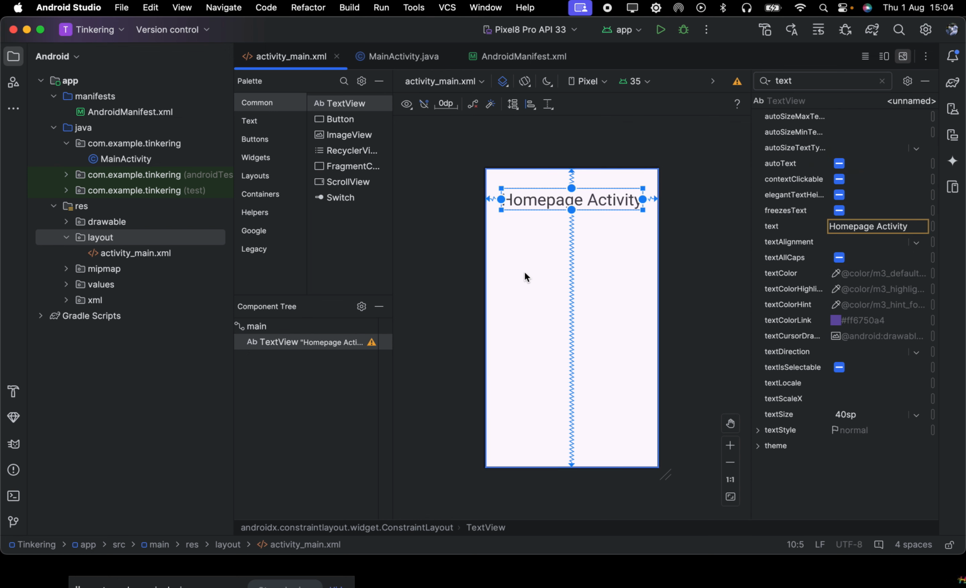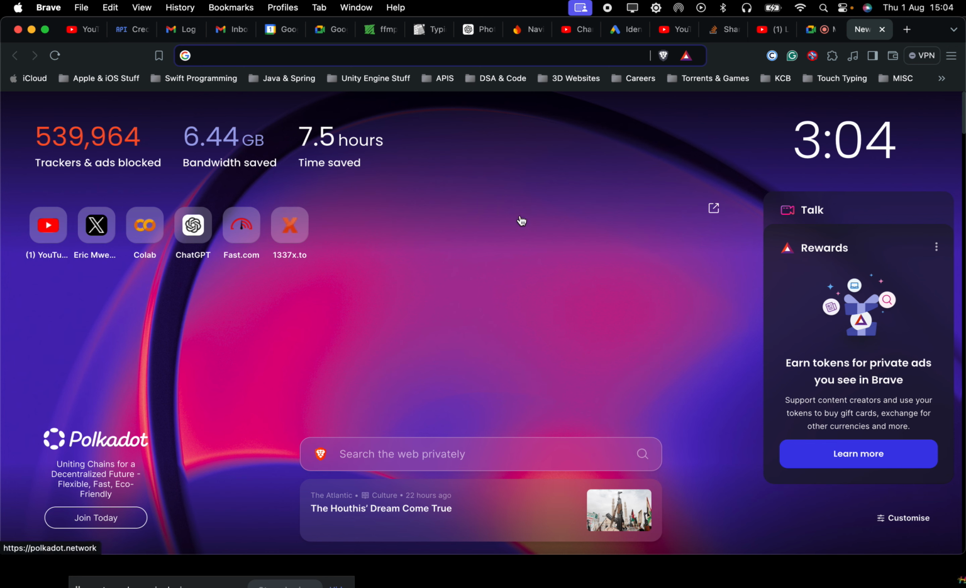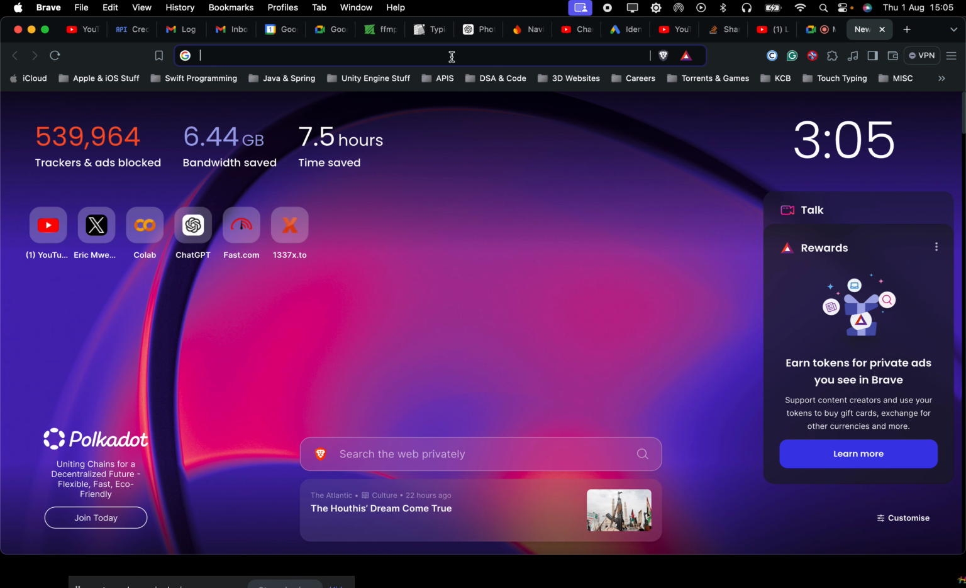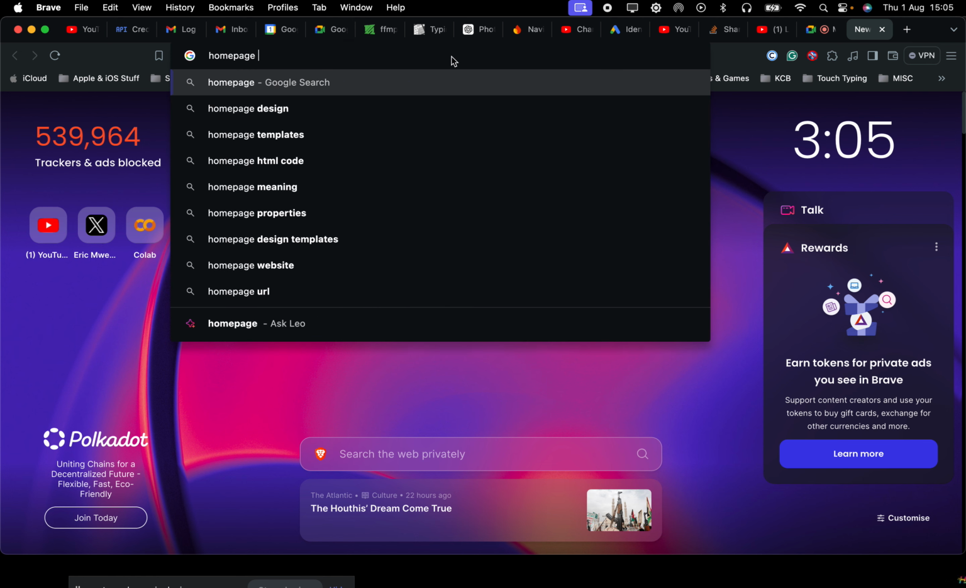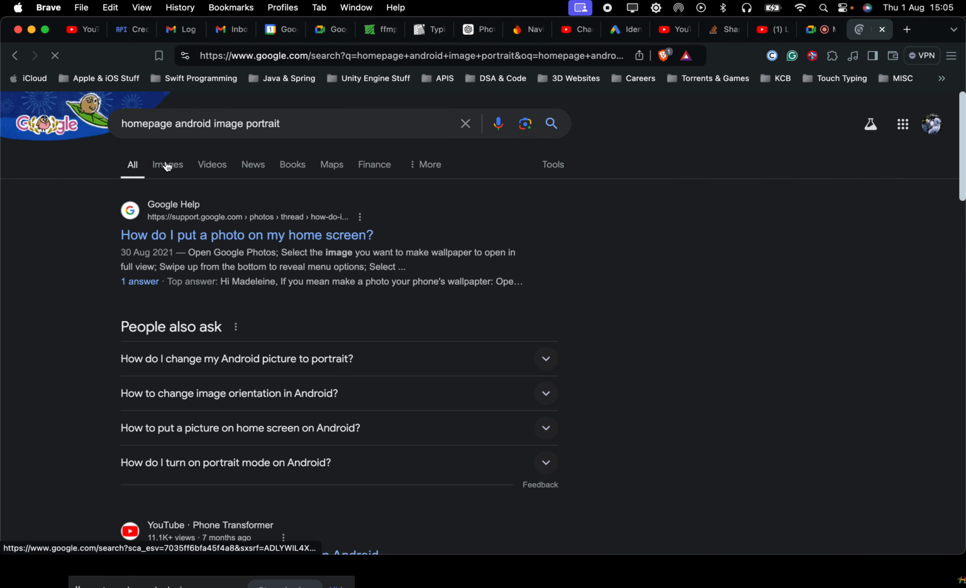And the background, we can do an image. Can we do an image? If you want your app to look beautiful, you can just be looking for images. Okay, so you can just look for an image and have it as the background. We saw how we can do that, but let's just do homepage Android image portrait.